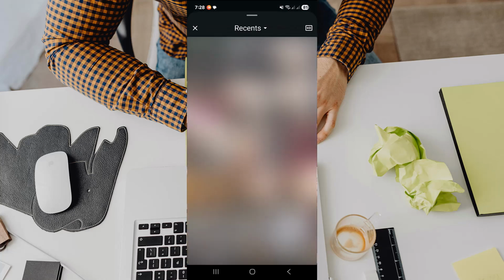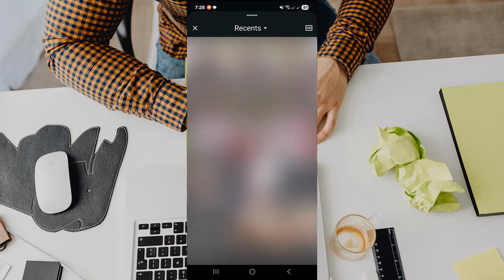Now select any photo you want to send. So let's say I want to send this one. So after that, you have to tap on the HD icon on the top right. And now the item is set to HD quality, and then tap on the paper plane icon.